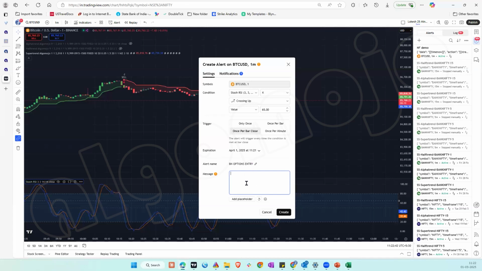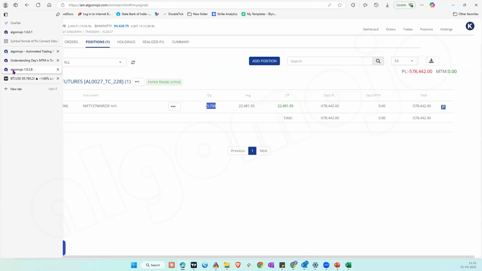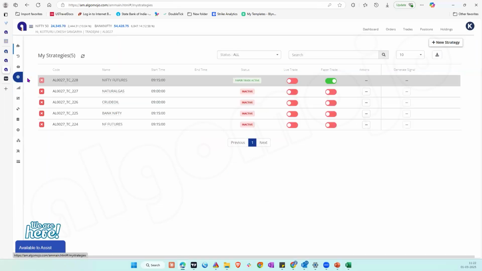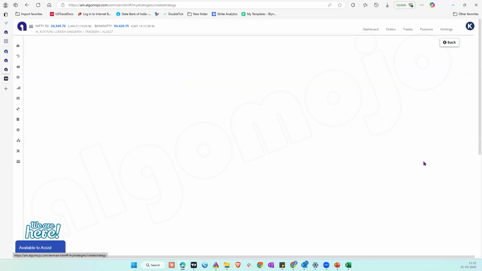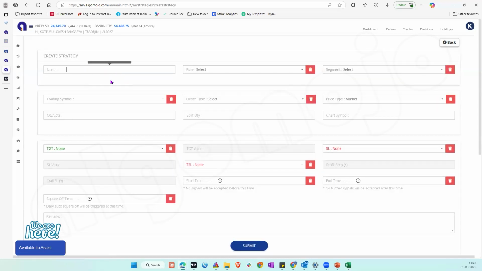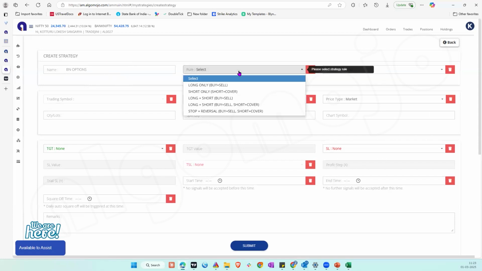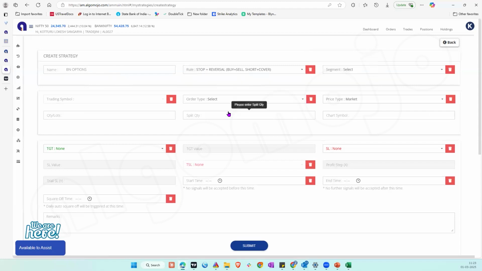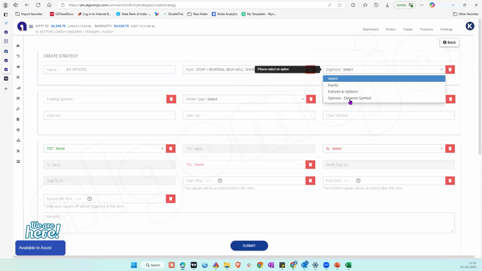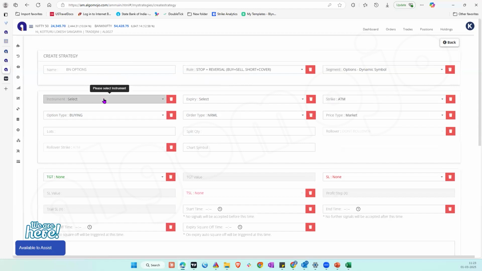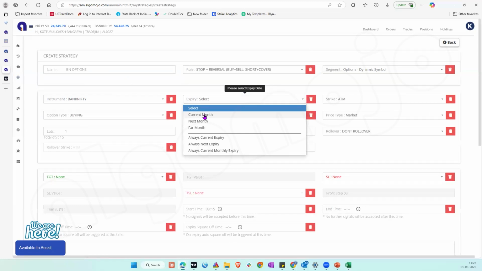Yeah. Now, once we do this, we will also need to tell the system that I want to trade in options. So we will go to Algomojo and create a new strategy, and call this BN options. And I'll select a similar rule, long plus short, or we'll keep it as stop and reverse. I'll tell you how it works. And segment, we'll say dynamic symbols. And here I'll say that I want to trade in Bank Nifty, and it'll ask for which expiry. I'll say current month expiry.